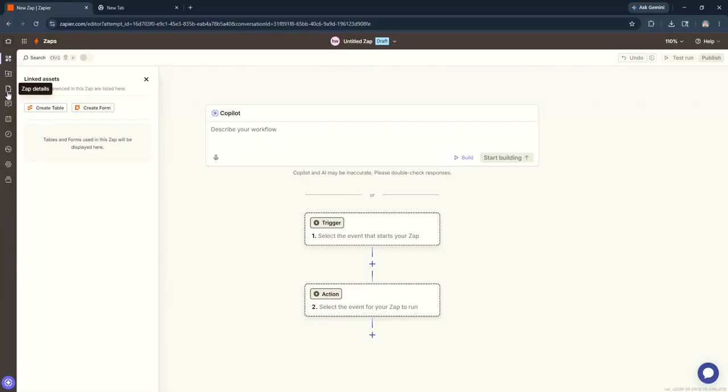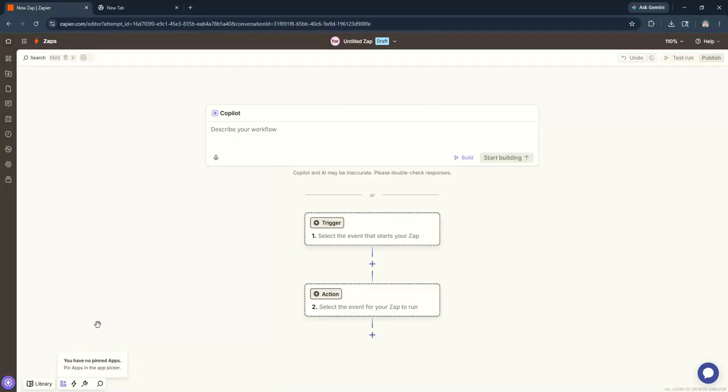Zapier will then ask you to connect your account for the chosen app. Follow the on-screen instructions to authorize this connection. Once connected, you'll need to test the trigger to ensure Zapier can pull in the correct data. Click Test Trigger to verify. If everything looks good, click Continue.